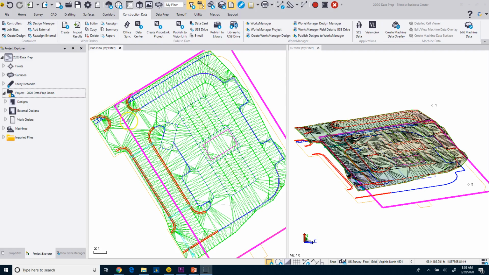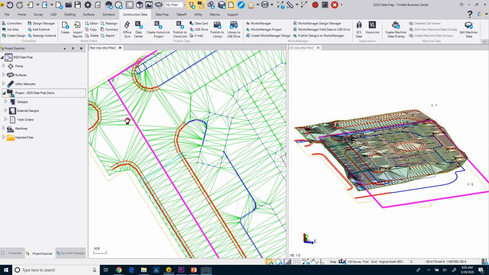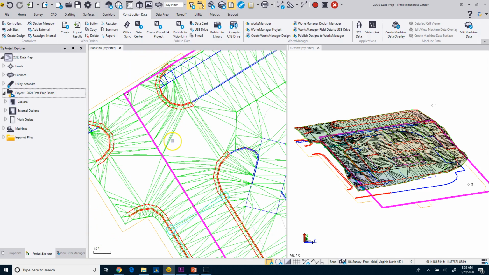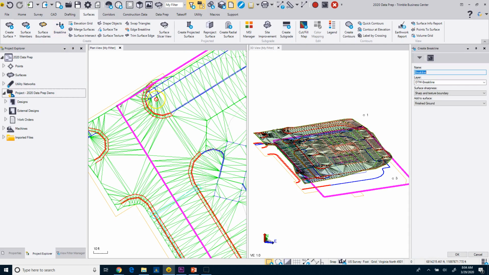So I did want to add one more, probably two more, up in this intersection, two more break lines. So I'm going to go to my surfaces. I'm going to add a break line, and yeah, that's all good.